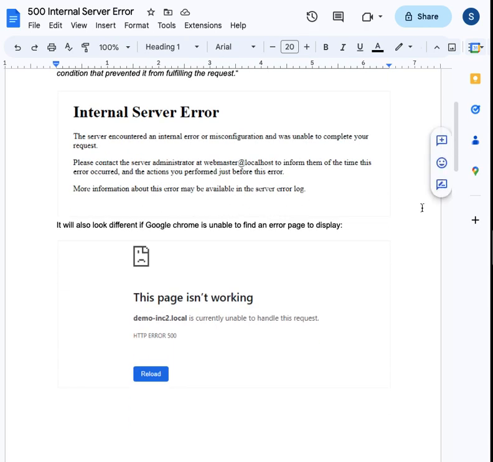This is an example of the error message: This page is not working. You can see it in the browser. It will also look different if Google Chrome is unable to find an error page to display. For a beginner, this can be incredibly frustrating. There is no cue or message that would point them in the right direction to quickly fix it.